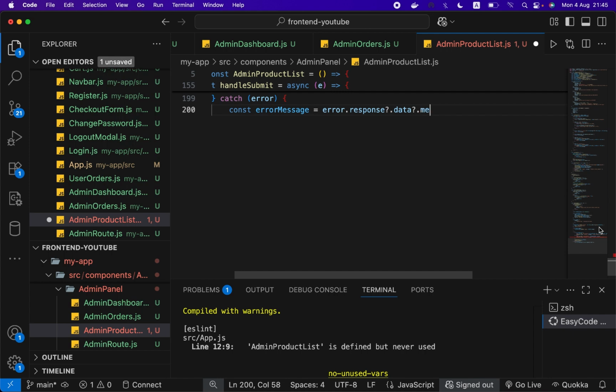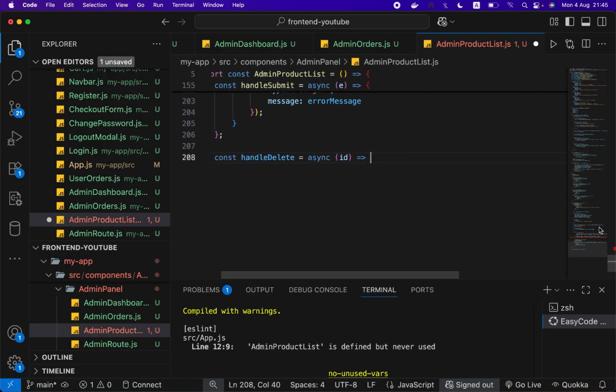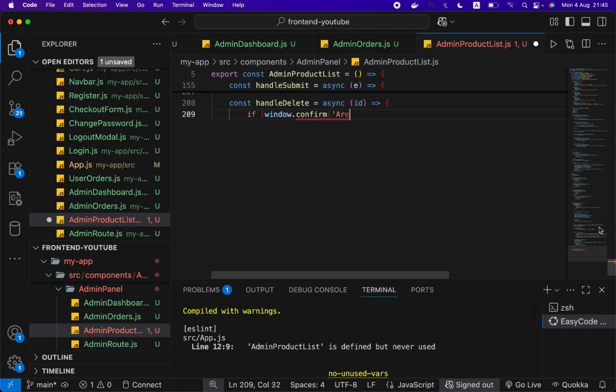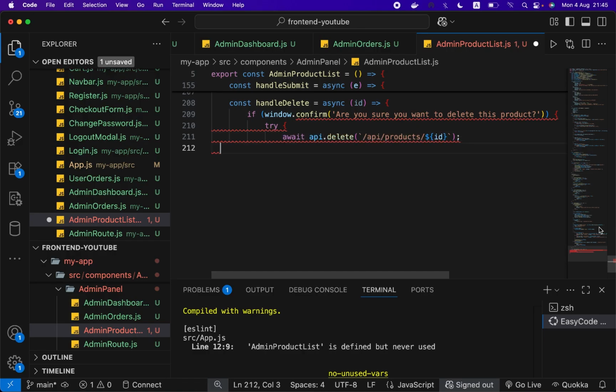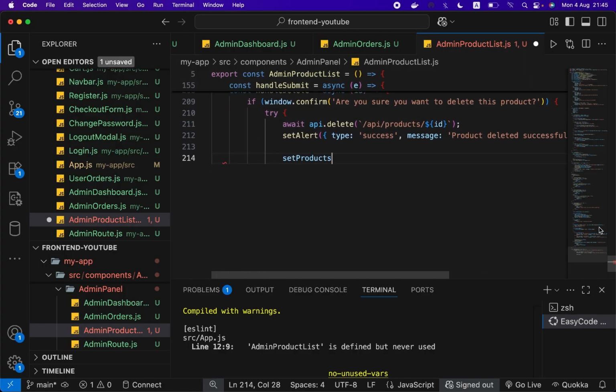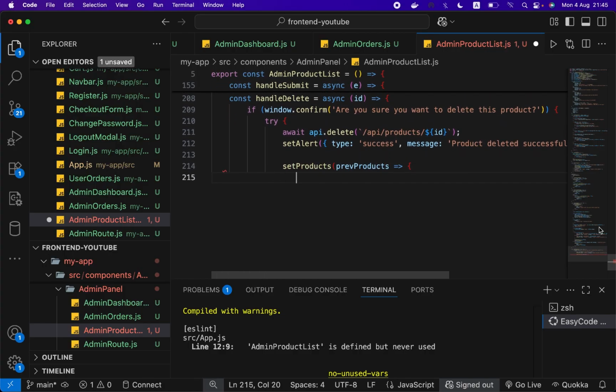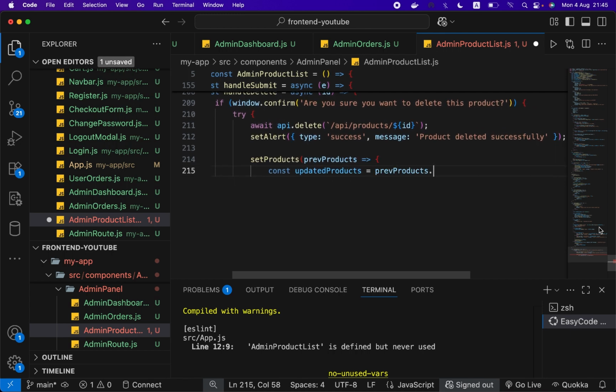I mean, in case any errors are caught during requests to the backend server, we will show the error to the user here with the style danger. And here we have a handleDelete function. It's also async and await. And of course, before deleting the product, it will ask, are you sure that you want to delete this product? If yes, then we will make a request with the delete type to the backend here with the product ID, and set alert success in case it worked out.